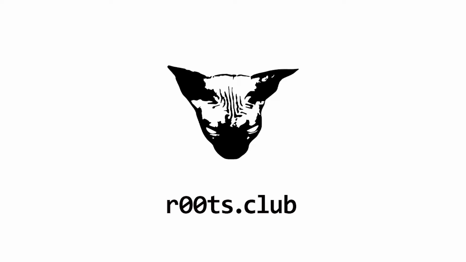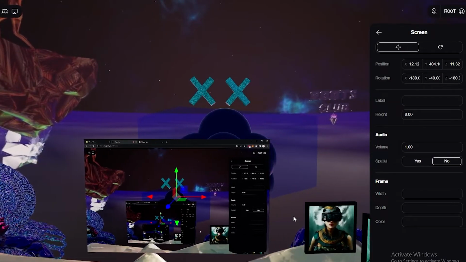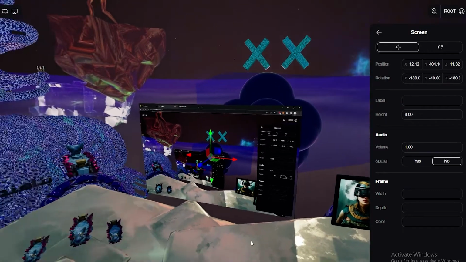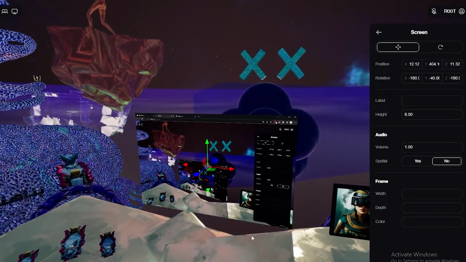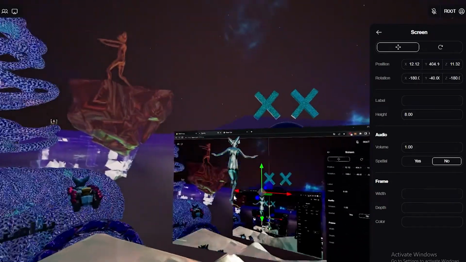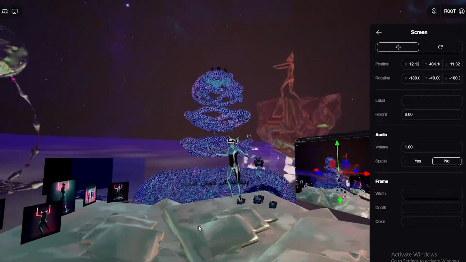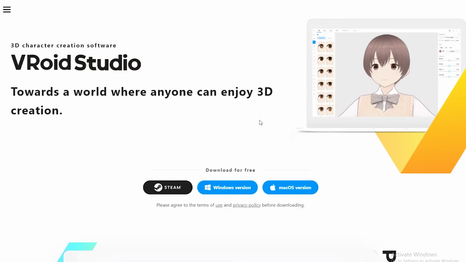So, at this lonely Caturday, I'm in Hyperfire. What I'm gonna record today is basically how to make a VRoid, and I'm gonna stream that here just with sharing my screen. So, VRoid Studio.